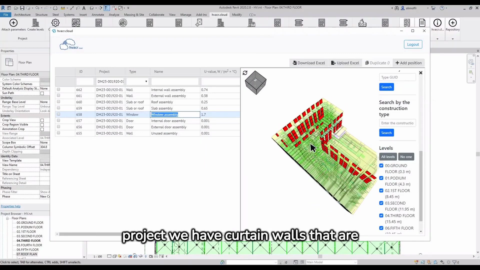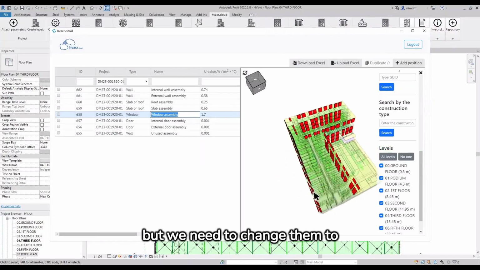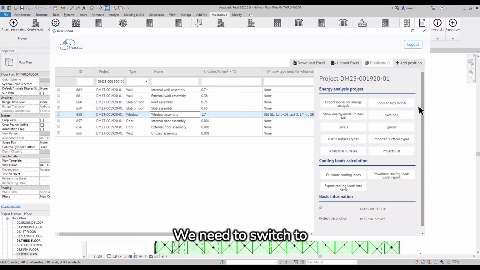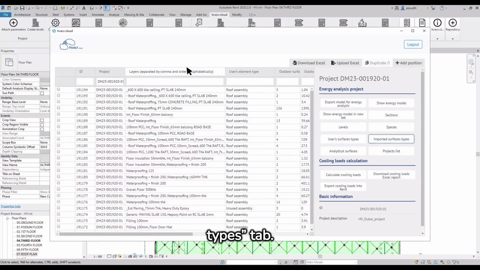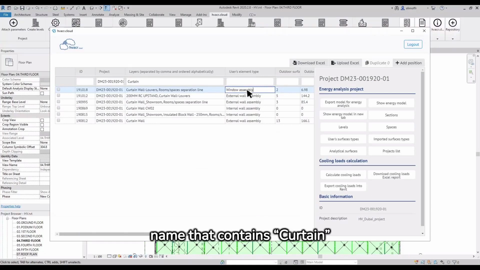In this project we have curtain walls that are recognized as walls, but we need to change them to windows. This is easy to do. We need to switch to the Imported Surfaces Types tab. This tab contains all the collected information about surfaces in this project. Here we must replace all types with a name that contains curtain with the window assembly type.